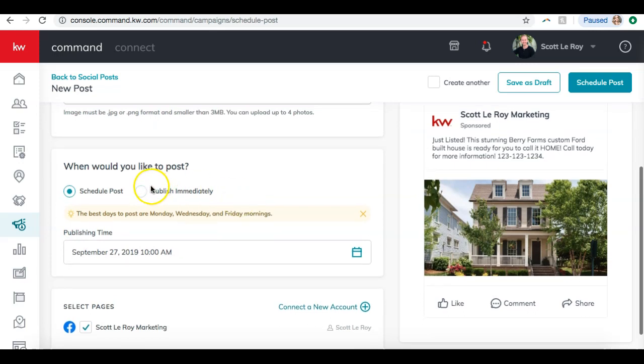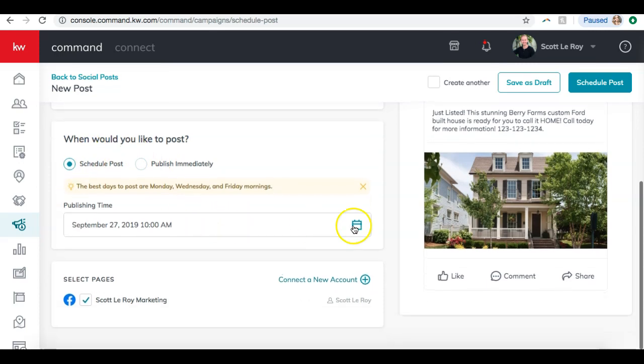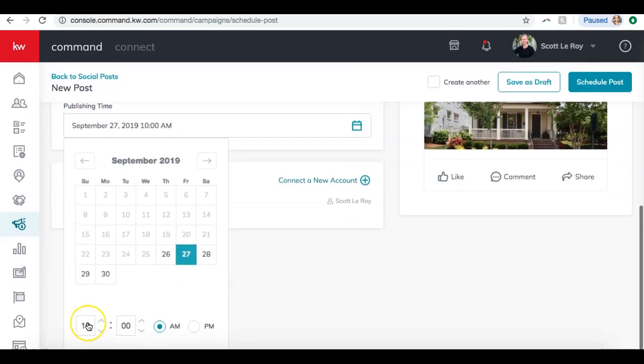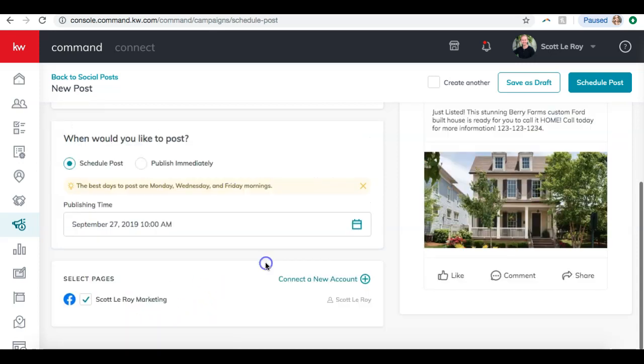Now I can schedule it. I can publish immediately if I wanted to, but I can also schedule ahead of time. Maybe I want this to go out tomorrow morning at 10 a.m. Oh, perfect, it's already there. You can go through, change the time, and then select the pages that this will go out to. So that's pretty much it.